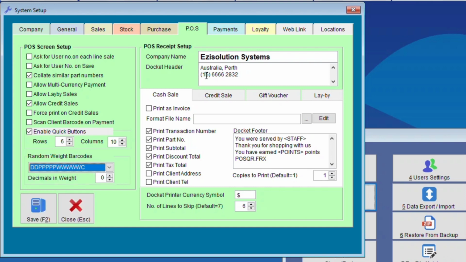On the right side here we can set up the company name and the company address, which will appear on the receipt. So there are also a few options that you can print or hide on the receipt, so you can choose which ones you would like. And also you've got the docket footer, which you can set up yourself. This is how the company has set it up for this example. If you put staff in here in capitalized letters between these tags, it will automatically input the staff member into the receipt. And this goes for points as well.